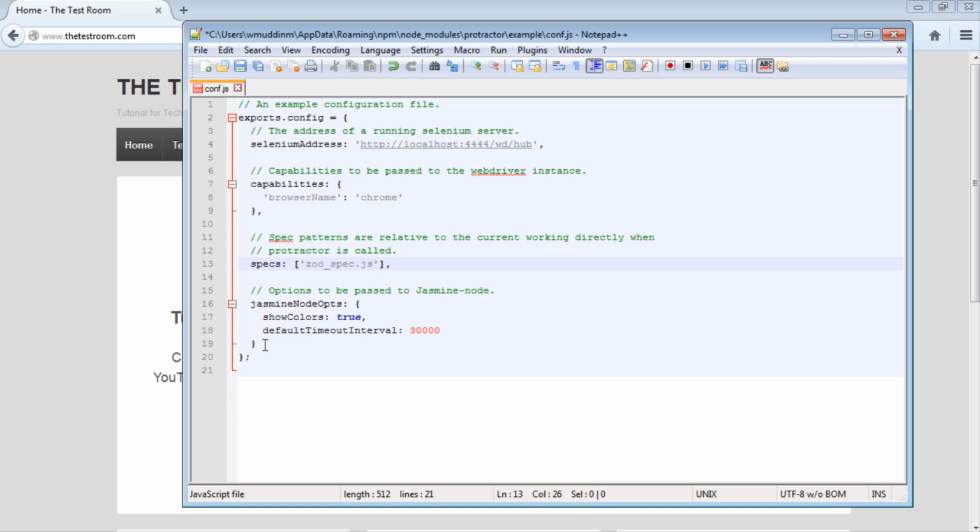Finally, Jasmine node options. These are just options which are perhaps more relevant to the console than the actual test. Here we're setting a couple of variables. We're setting show colors to true, which basically allows us to see the test outcomes a little more colorfully, and the default timeout interval to 30,000 milliseconds, which is basically us saying if the test doesn't run within this amount of time, then fail the current test and move on to the next one. It's basically our test timeout.